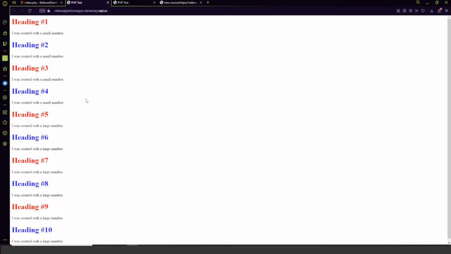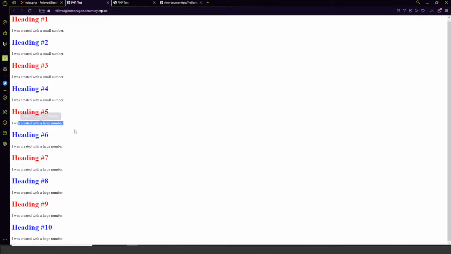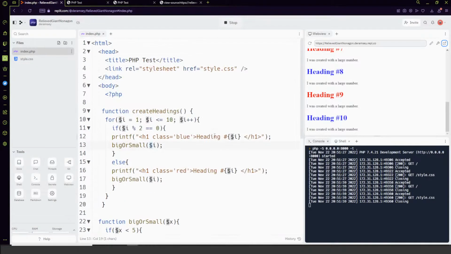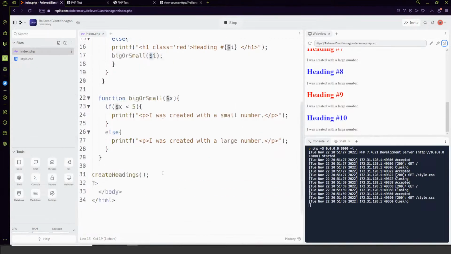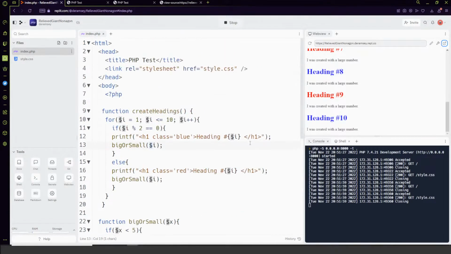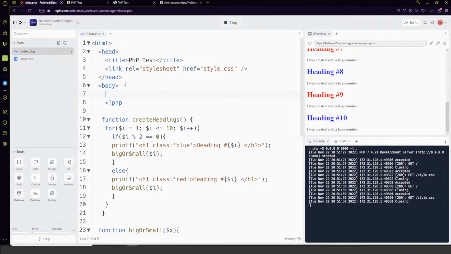Paragraphs, the first 4 paragraphs, paragraph 1, 2, 3, and 4, since those are all less than 5, say I was created with a small number. Paragraphs 5 to 10, say I was created with a large number, satisfying the conditions of the assignment. And there are different ways to approach this. It's all about order of operations and how you choose to do things in a specific order.